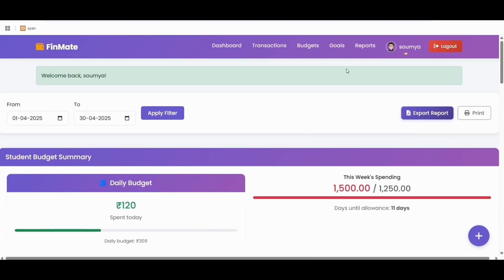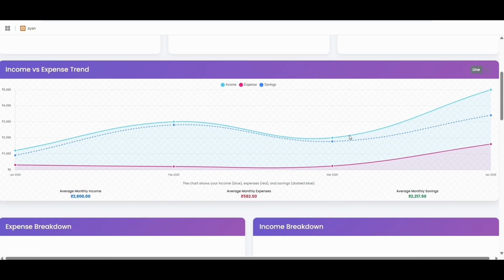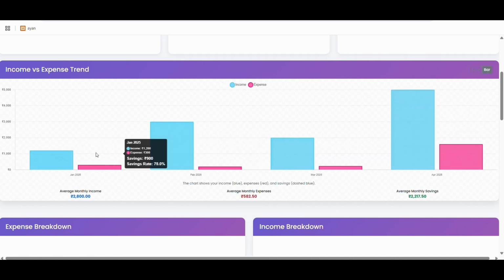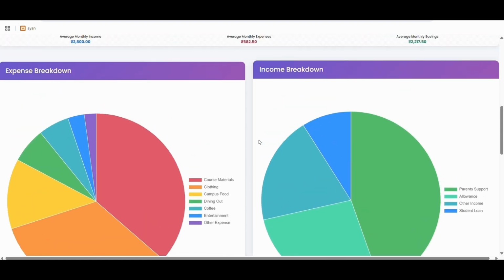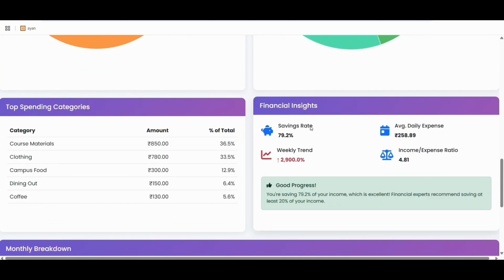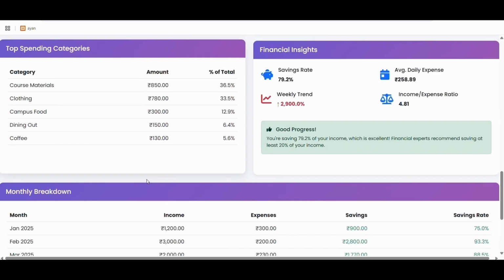Okay, now we'll move to our reports and show you the line I was talking about. And this is the line as I've previously shown. And the bar, you can check for different months how you have spent. This is your income. This is your expenses. As your income rose, your expenses were very low this month. Your income is very high and you spend more. Okay, your expense breakdown, income breakdown, financial insights, top spending categories, all here.